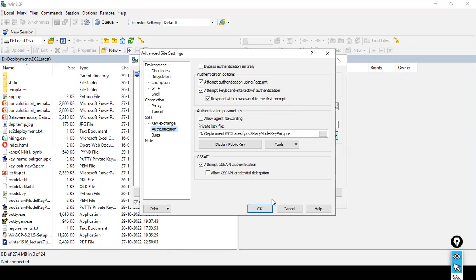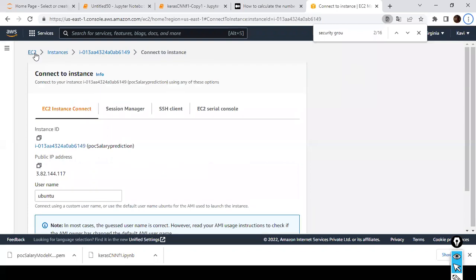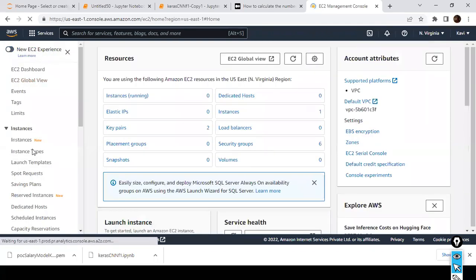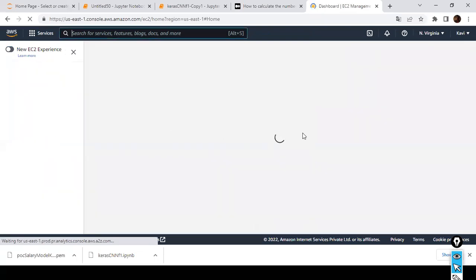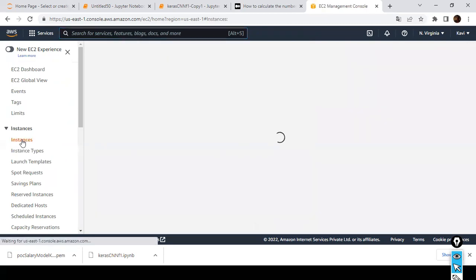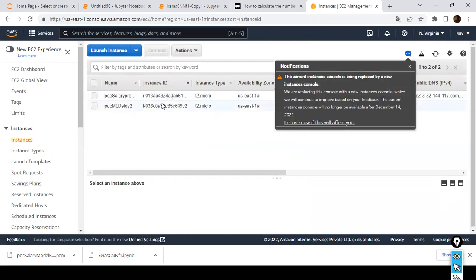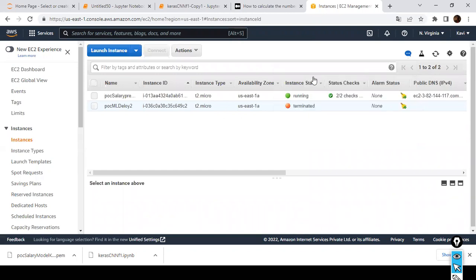It is not allowing that. One second, let me just go and check the security group. I just go to the instances here, and then I click on the instances. I right click, the current console is being replaced by the new instance console. I don't know why it is showing. Okay, this is the one, right?